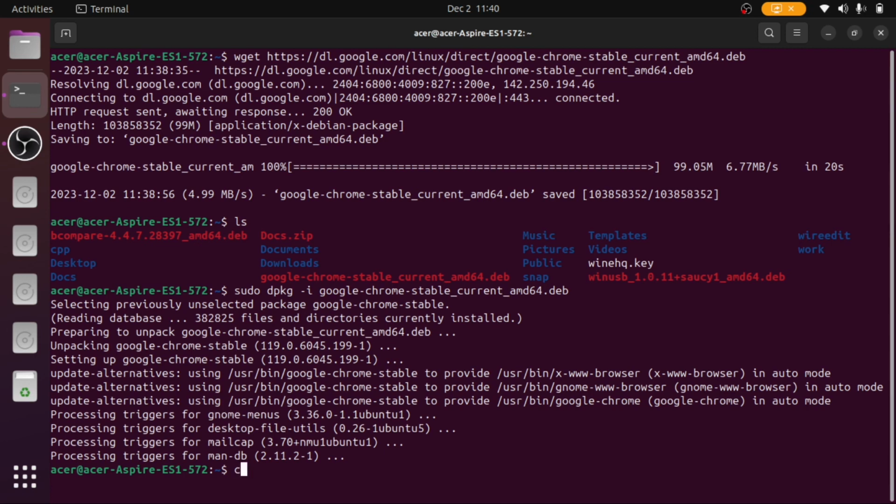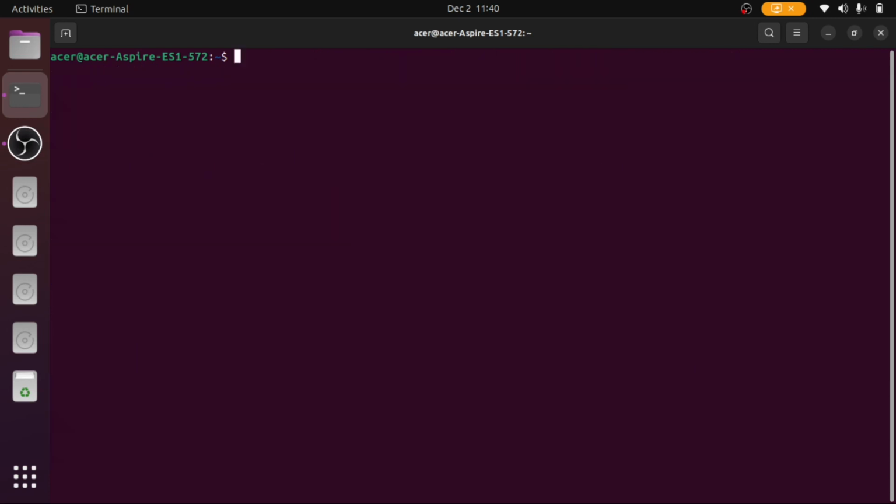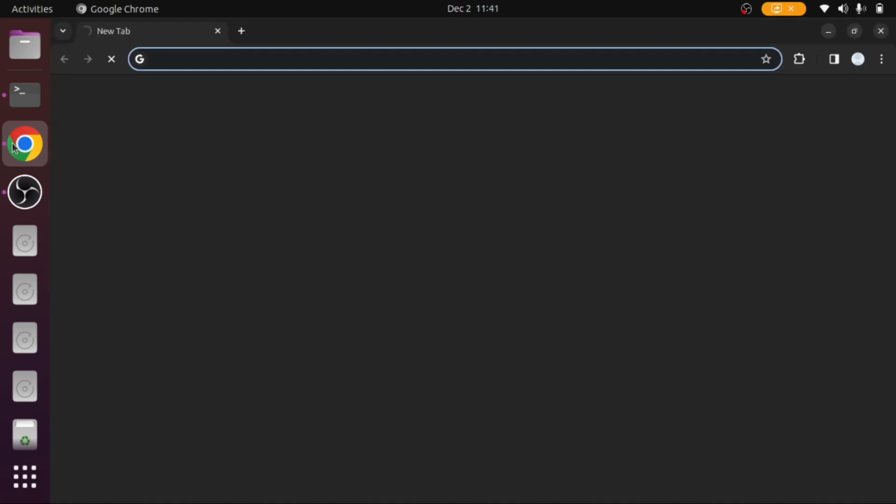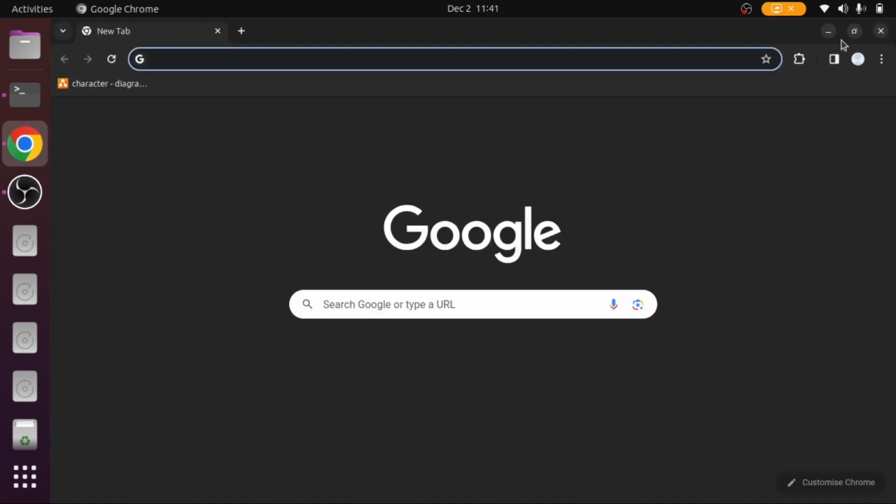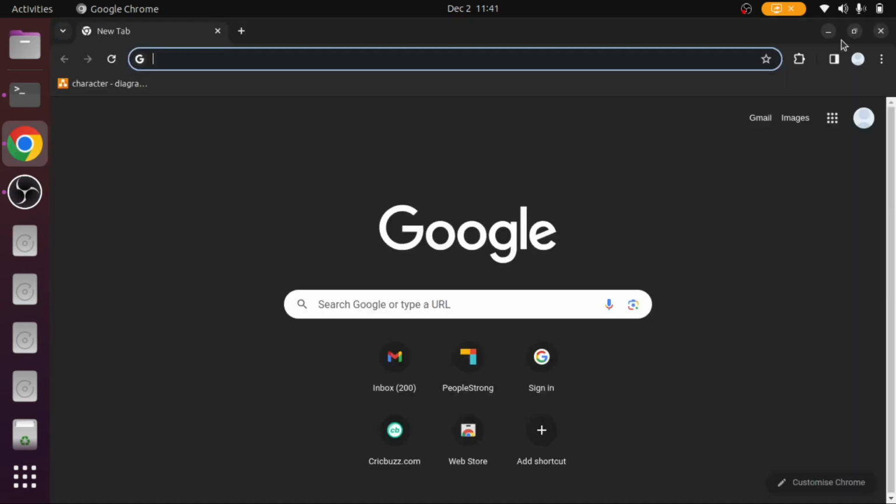We can clear the terminal, and we can give the command to open Google Chrome in Linux, and the command is google-chrome, and it will open the Google Chrome UI. It means that Google Chrome is installed in the Linux successfully, and this is the UI for Google Chrome.